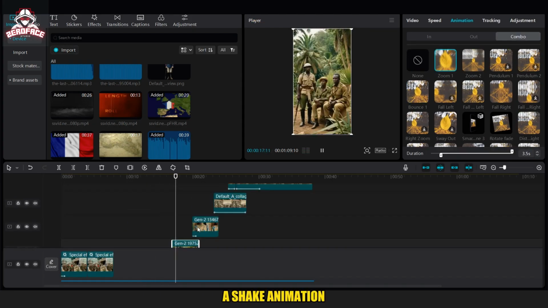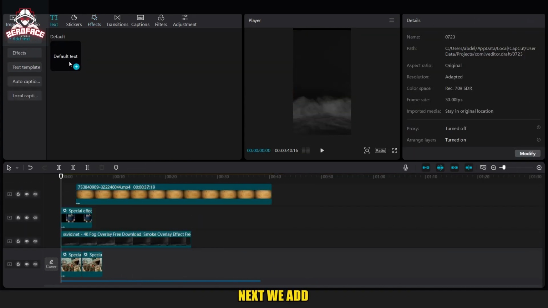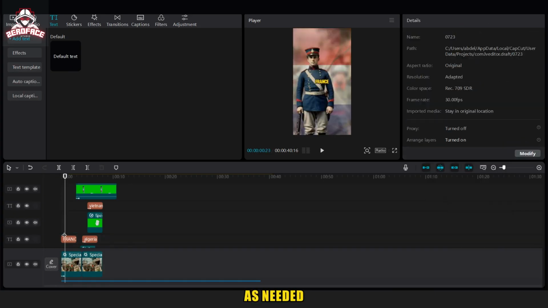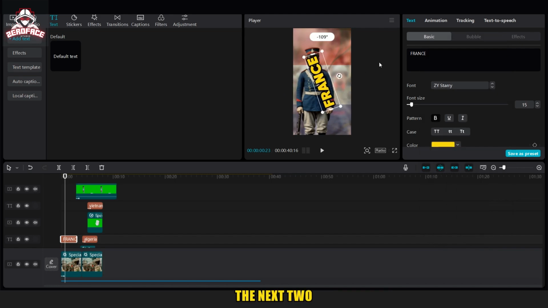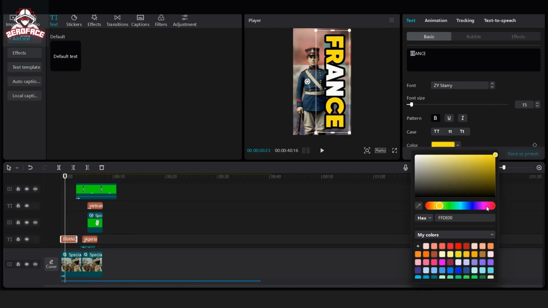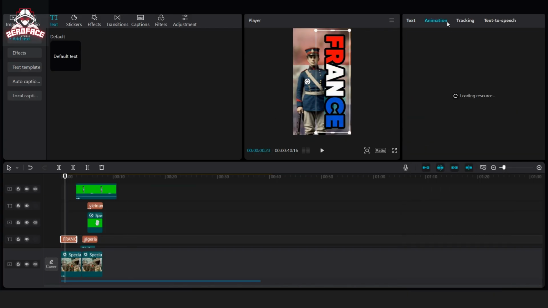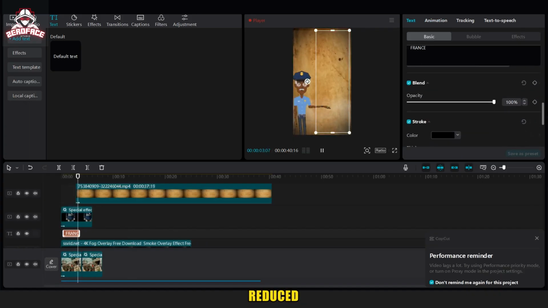We also add a shake animation to the police image and adjust its opacity. Next, we add the text, France, adjusting its position as needed. We then change the colors of the characters, 2 in red, the next 2 in white, and the last 2 in blue, positioning the text to the right. An animation is added, and its opacity is slightly reduced.